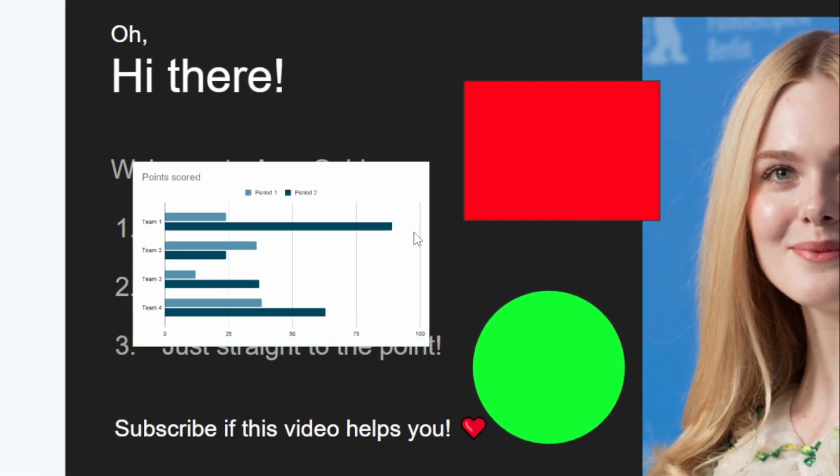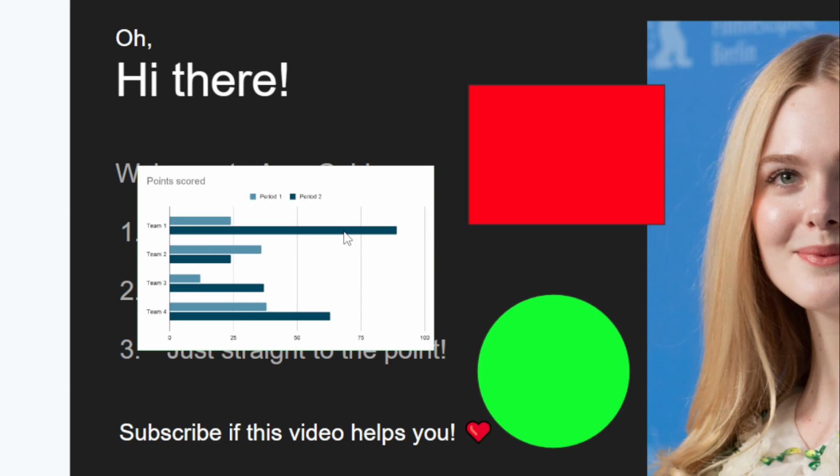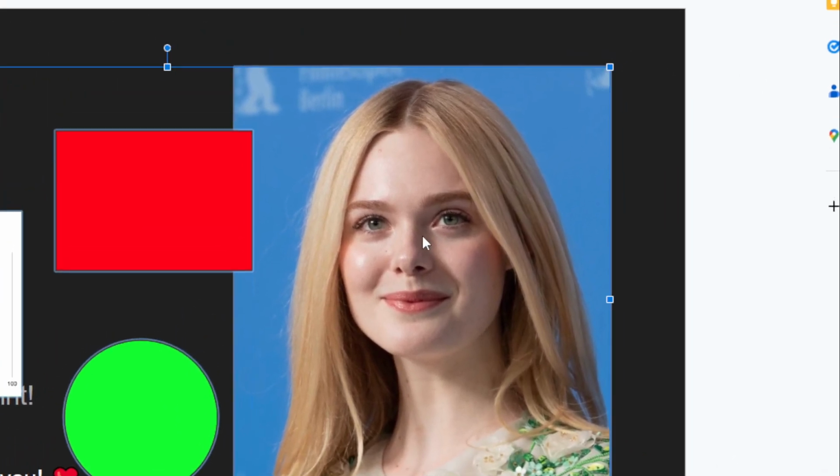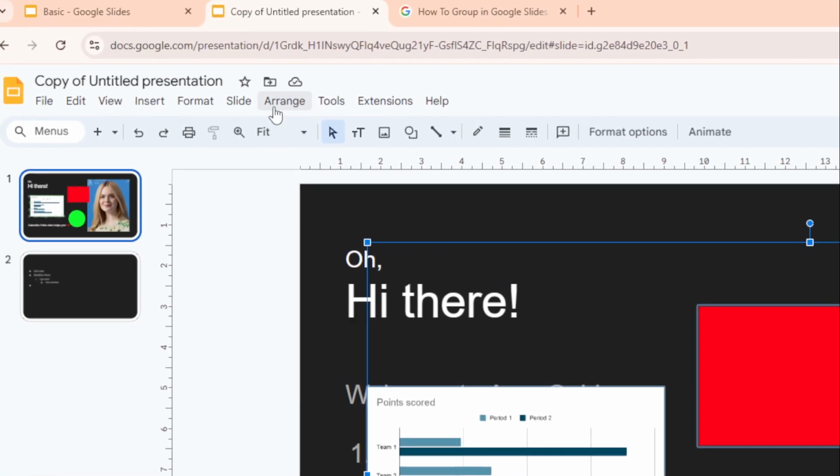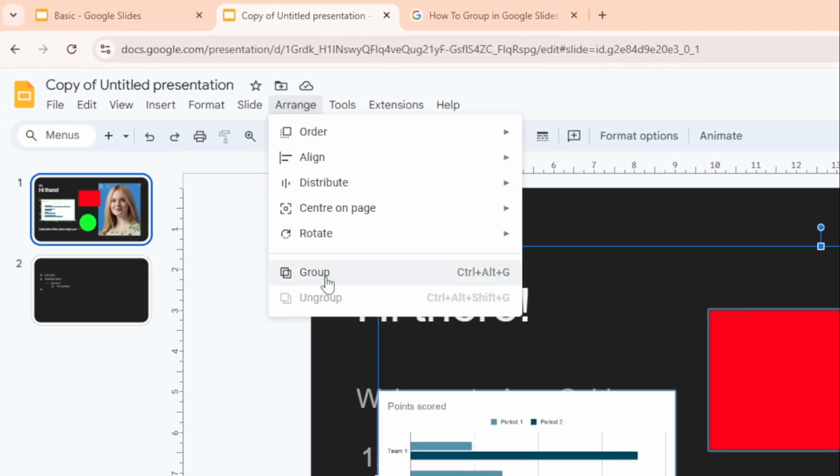Or you can also use the control key on your keyboard. You just need to press and hold the control key, and then you can click the elements that you want to select. Let's say I want to select this chart, shape, this circle, and also this image. And after that, go to Arrange and click Group, or you can also use this keyboard shortcut to do that.